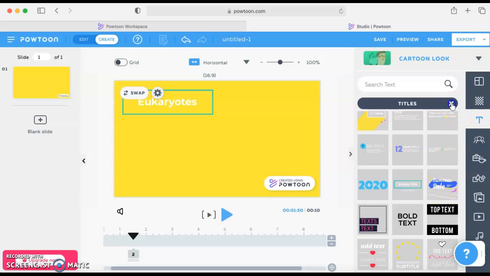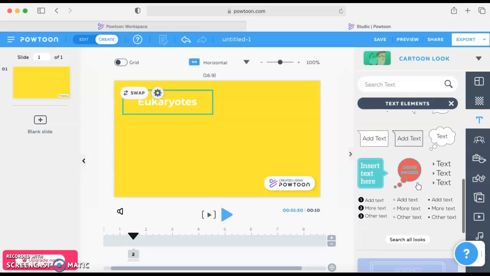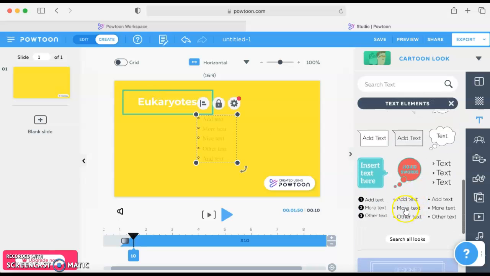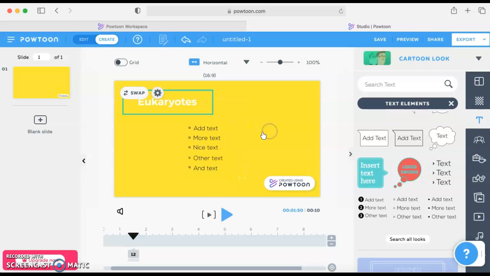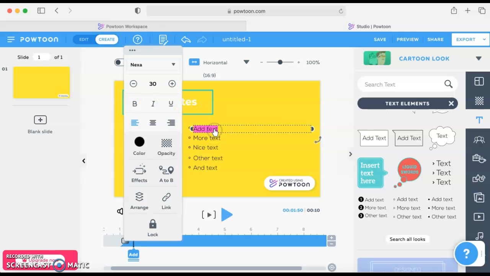I'm going to go to text. Scroll down and click this one. I'm going to drag it over just a little bit. You have to click out. I'm going to click back on it and drag this out because my words are going to be a lot longer than that box. So I'm going to say they have membrane bound organelles.